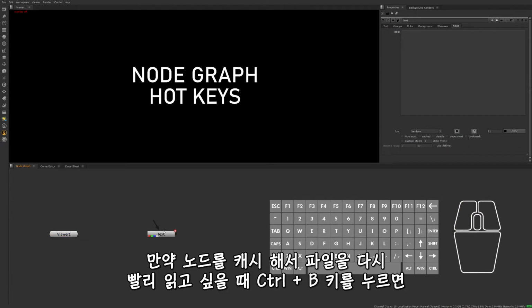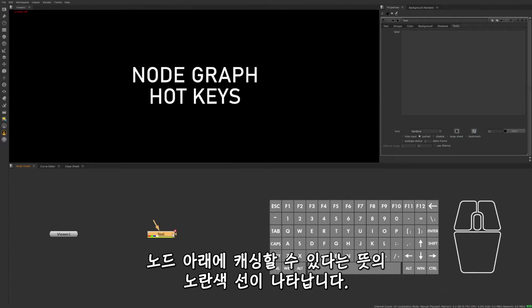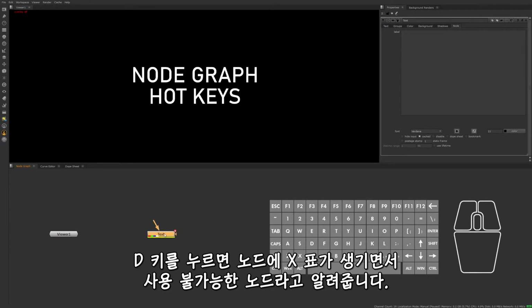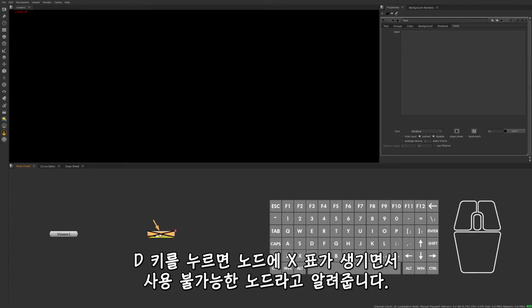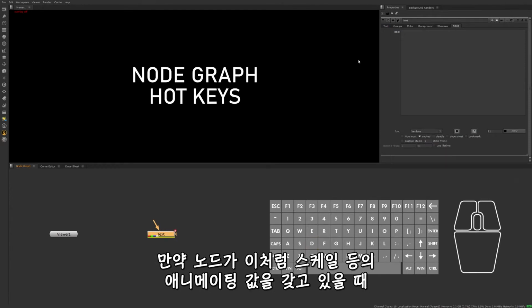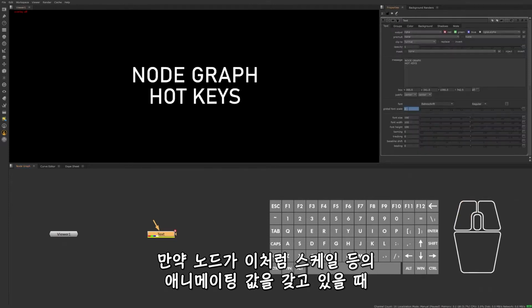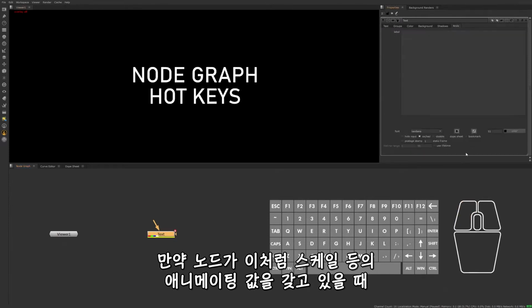If you want to cache the node so that it can be reread quickly, press Ctrl-B, and a yellow line will appear under the node to indicate caching is enabled. Of course, pressing D on the keyboard will disable the node and put diagonal lines through the node indicating that it is disabled.